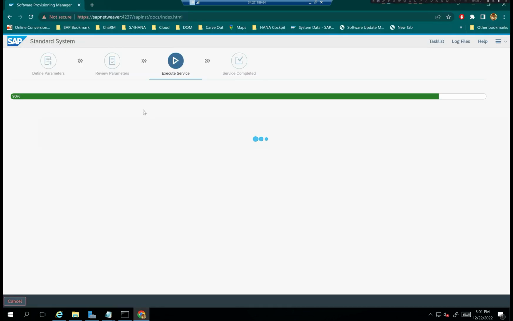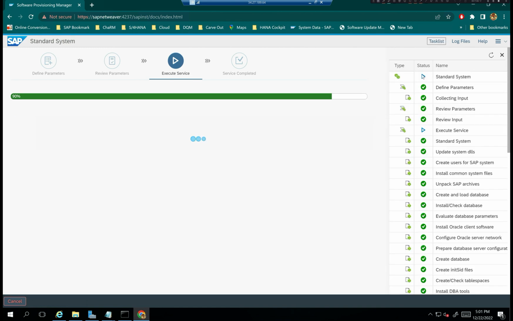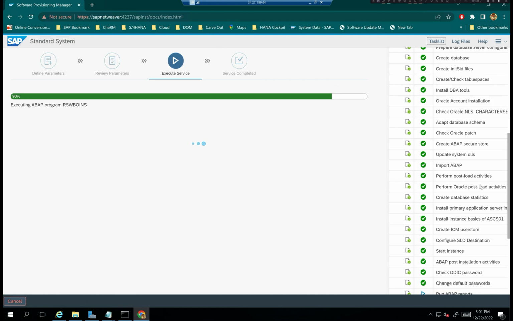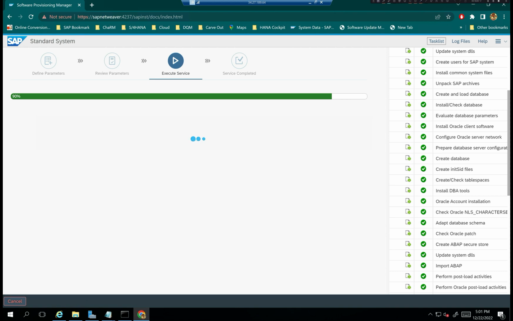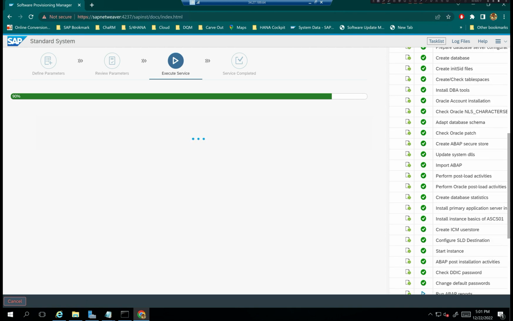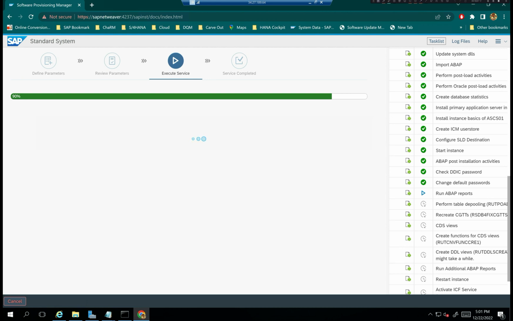Yeah, now you see the installer has moved forward to 90%, and then it will do all the post installation. If you want to see the task list, here it is. What are the tasks it did so far? A detailed task list is available here. We are in the execute service step, and under execute service, these are the tasks it did: install DBA tools, create database, and ABAP import. And you see the start instance.